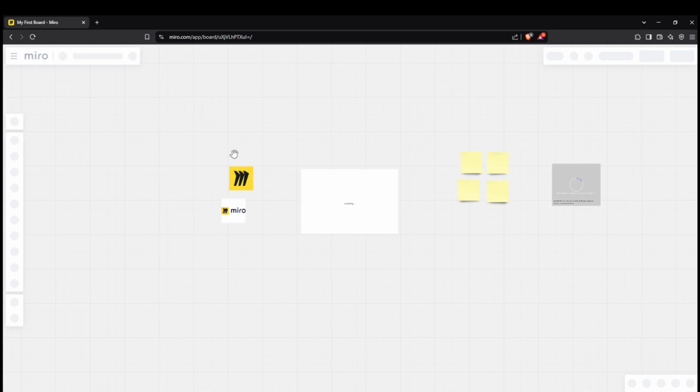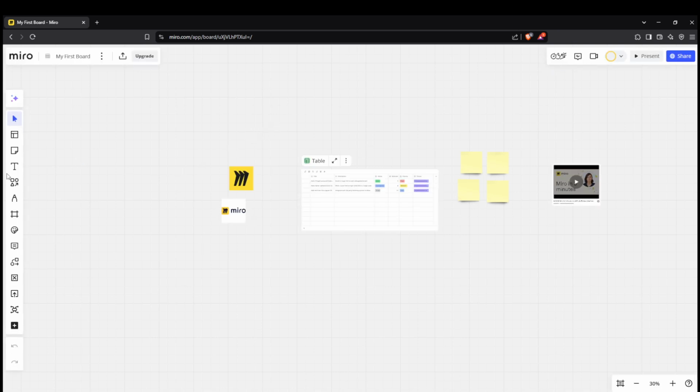On the left side of your screen, you'll notice a toolbar. One of the icons on this toolbar is the frame icon. Click on it. Frames are a powerful feature in Miro that allow you to group related items together, which is essential for keeping things orderly.